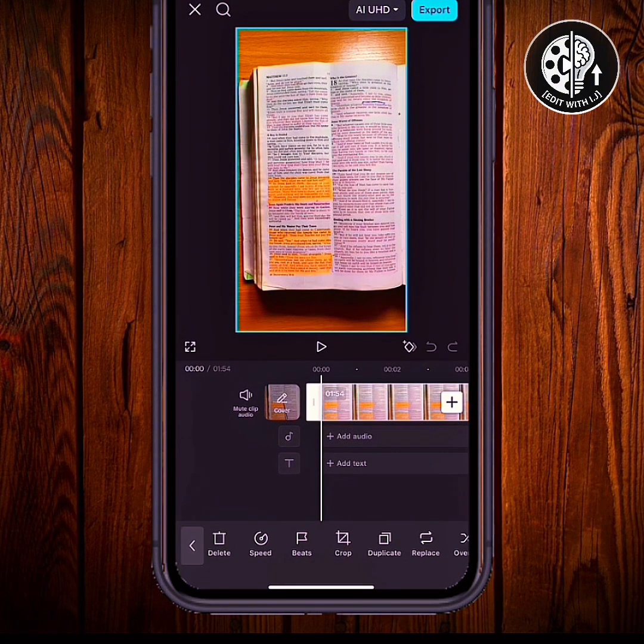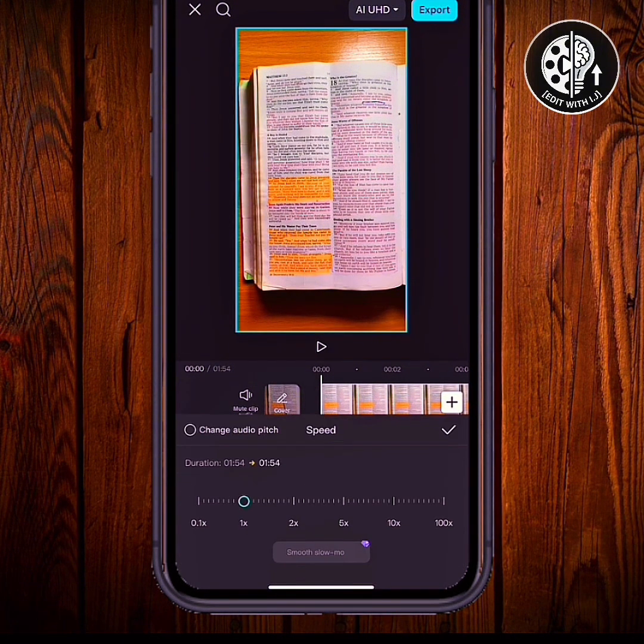Next, we have the speed tool. The speed tool here helps you to fasten your video or slow your video. For example, if I want to make this video clip fast, all I have to do is click on the speed tool, then click on normal.